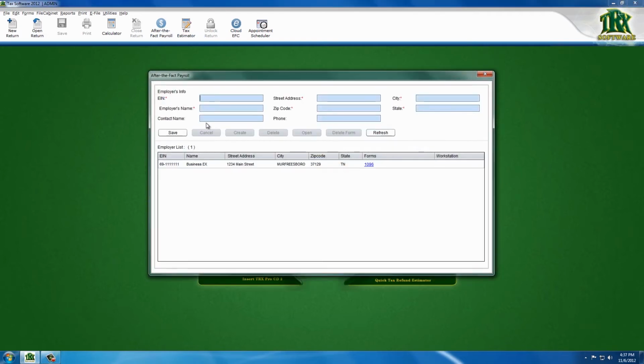Here up top you can enter the employer's information. After you've completed filling out the fields, go ahead and click Save. This will now populate into your employer's list. This list will continue to grow as you add more businesses. To create different forms for the highlighted business, go ahead and click the Create button.